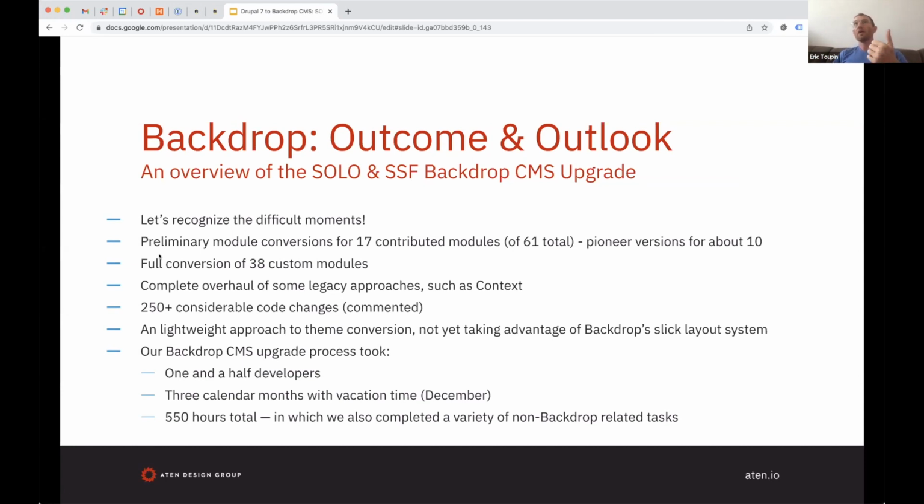So we worked October of last year, November of last year, and December of last year, but half of December is vacation time for Stanford, and our team ended up taking about the same amount of time as well. In total, the entire upgrade took us 550 hours. And inside of those 550 hours, we were able to complete a variety of non-Backdrop related tasks, which I'll touch on in a second here.